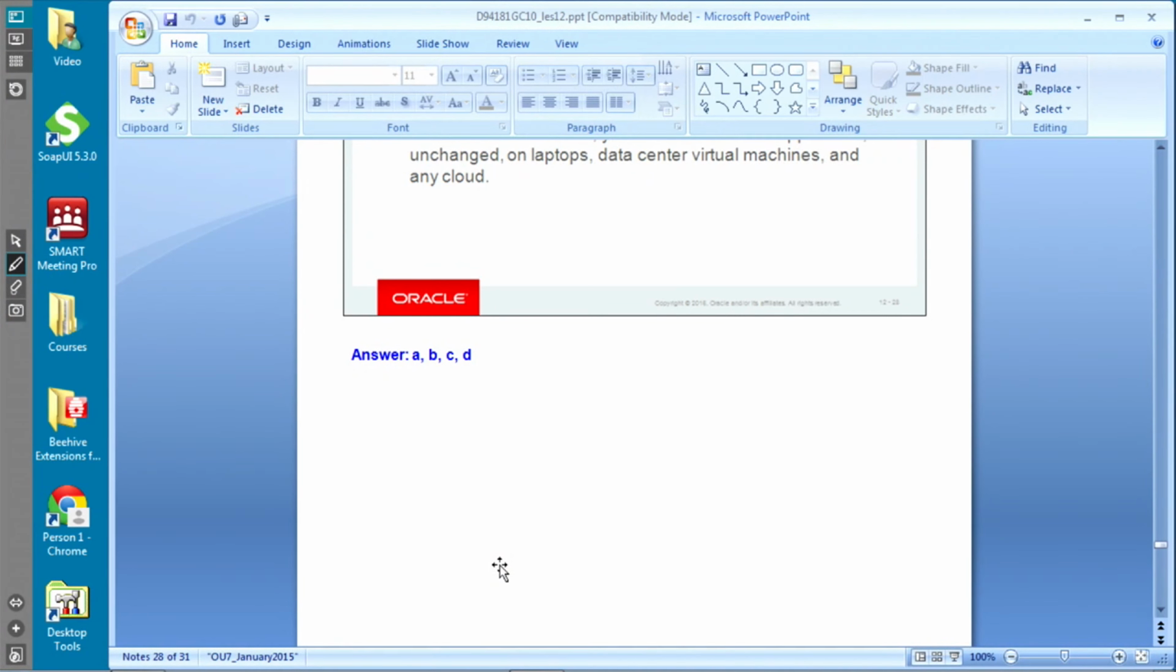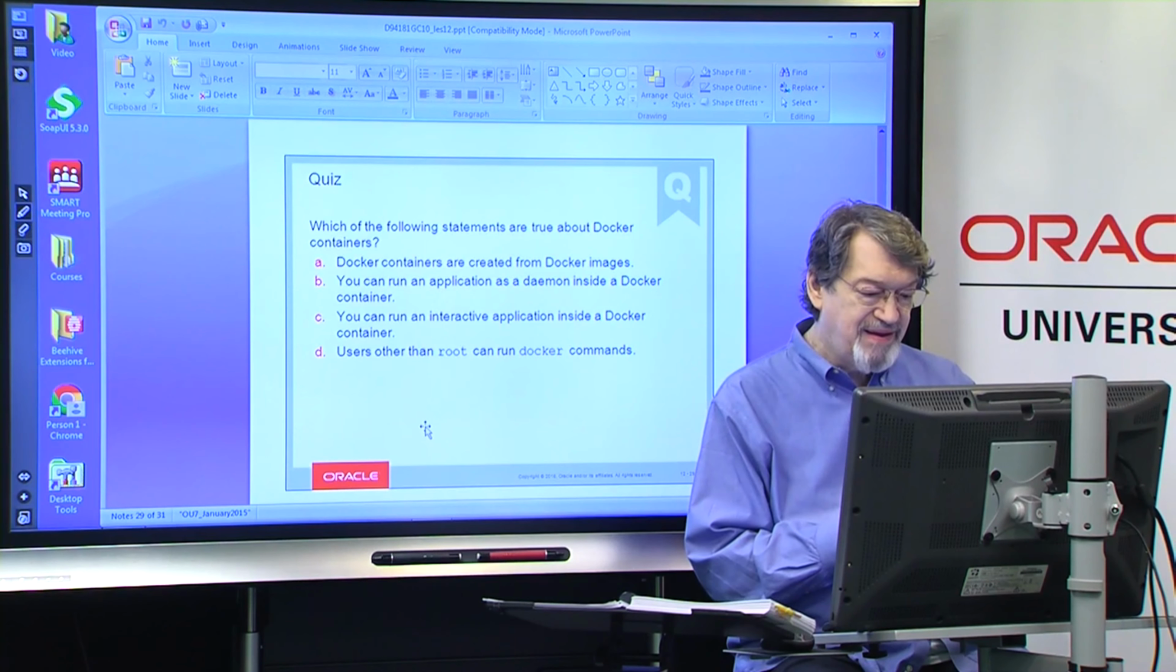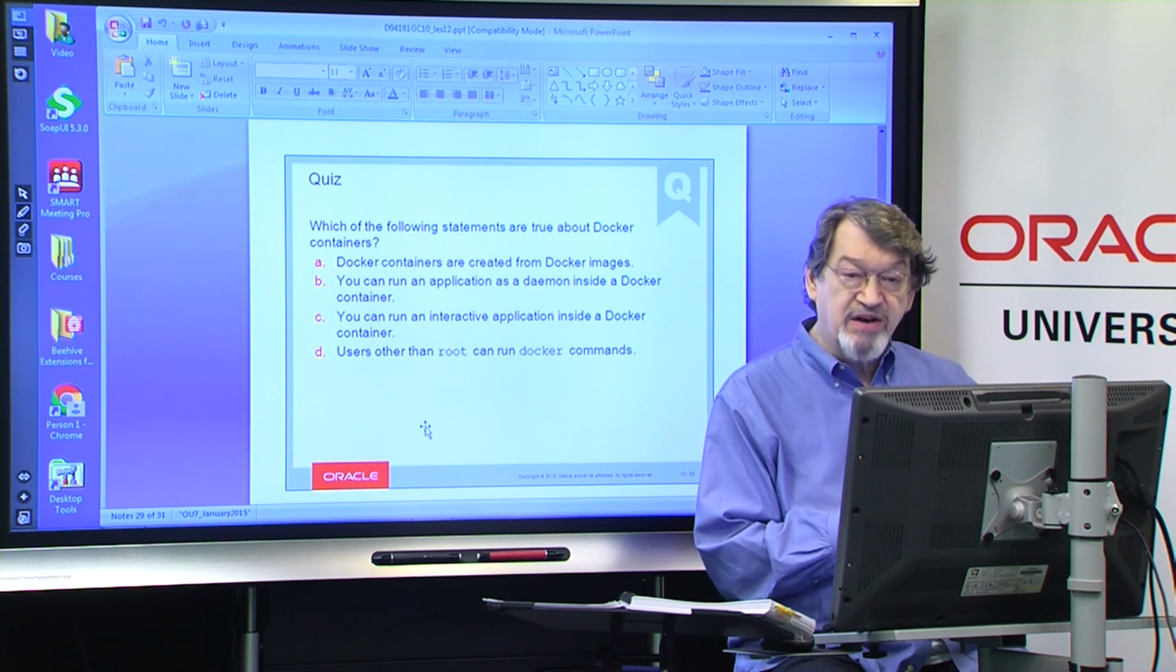A, B, C, D. Sounds like all of them are correct. Which of the following are true? Docker containers are created from Docker images. We did that. You can run an application as a daemon inside of a Docker container. We did that with SSHD. You can run an interactive application inside a Docker container.